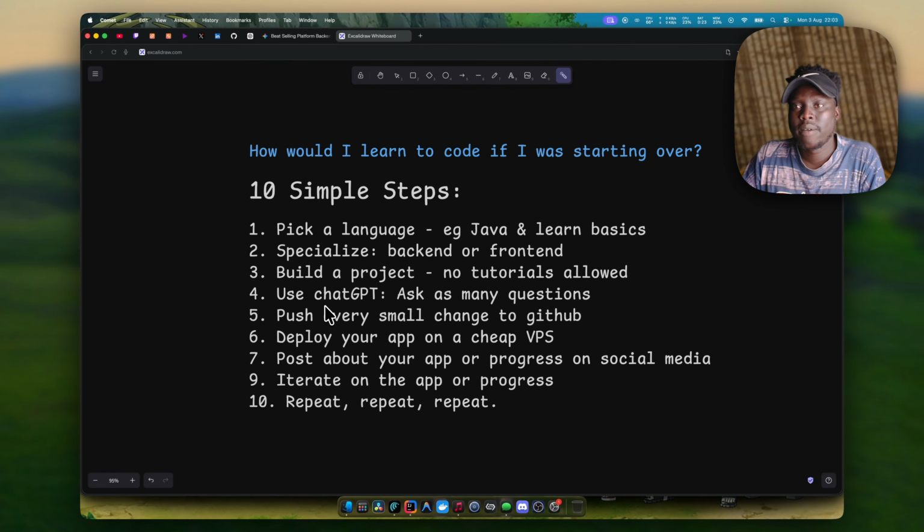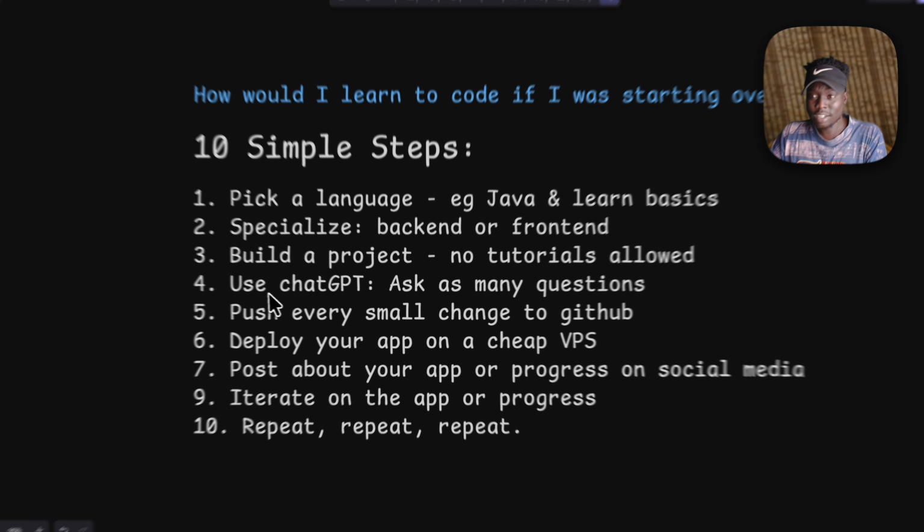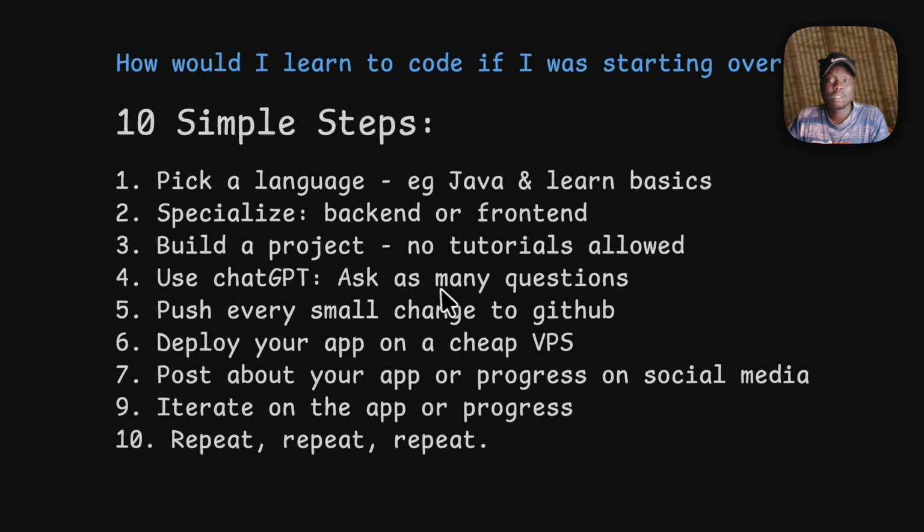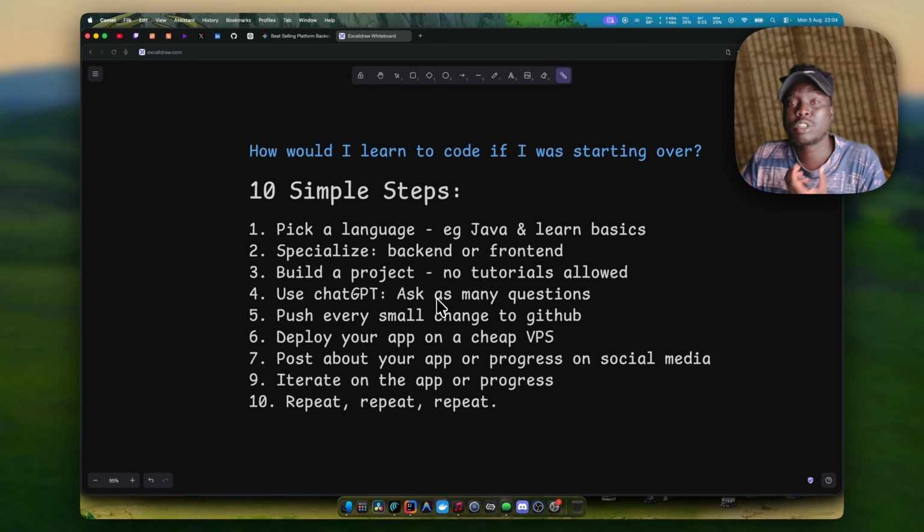Now, in my case, for example, if you look at building a project as step 3, and then the next step is to use ChatGPT, seems like, oh, why can't I just watch a tutorial if I'm going to use ChatGPT regardless? Well, the difference between watching a tutorial and using ChatGPT is that when you use ChatGPT, you get to ask questions that are specific to your use case or specific to your problem, in contrast to just following a tutorial that is giving you things that you don't even need to begin with. So when you use ChatGPT, you can ask a specific question.